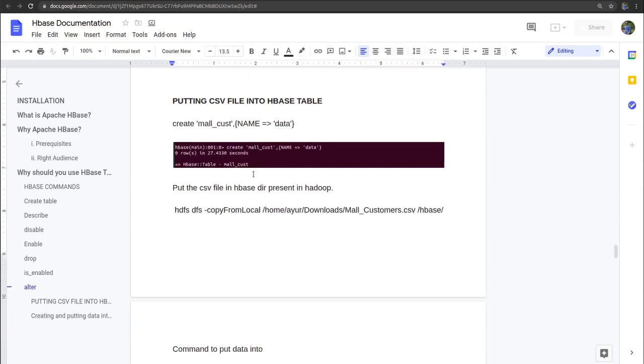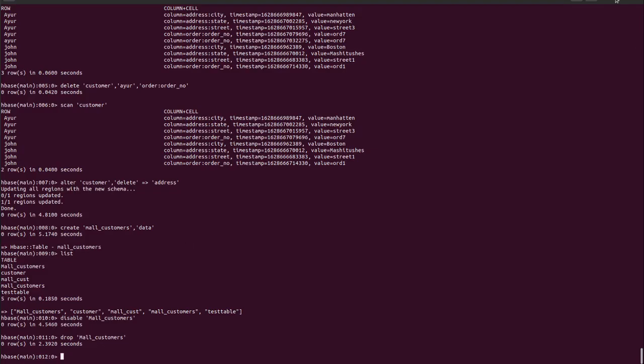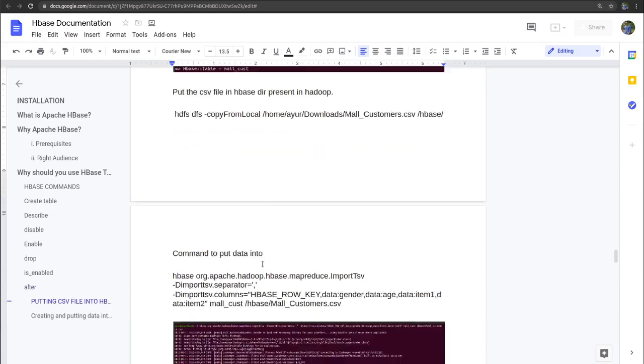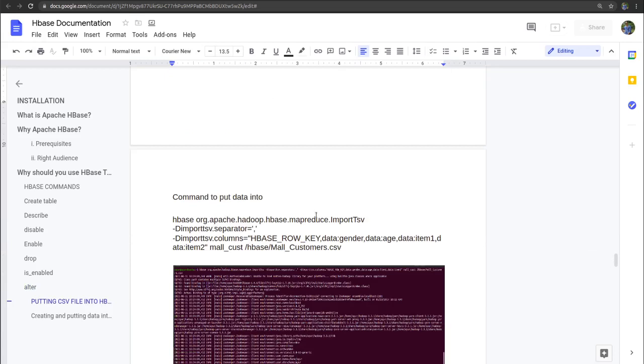Now first we have created our table to put our CSV file into the HBase table. We created a table using this command, and we can also use this other command, but this is a lengthy one. Then we have to copy our CSV file to HDFS, otherwise it won't work. This is the command to put my file into HDFS. It is already present over there, so I am not going to do this again. And this is the command to put the data into that HBase table. It is a CSV file, so the separator is comma, and this ImportTsv is used for importing CSV files.